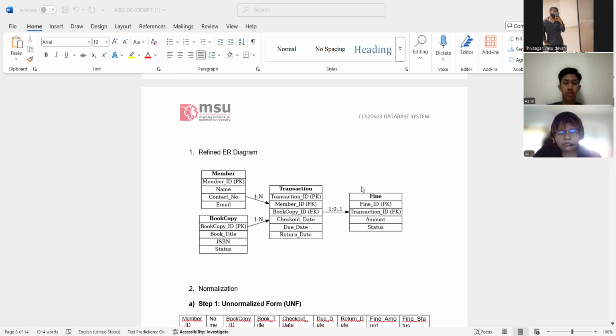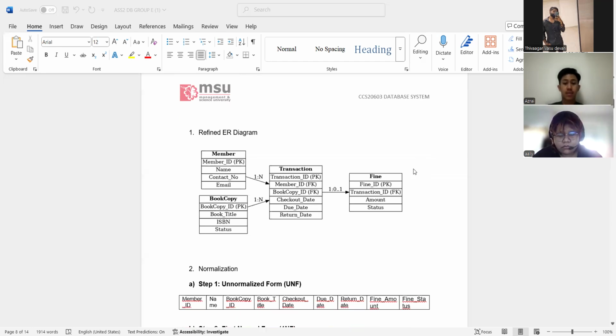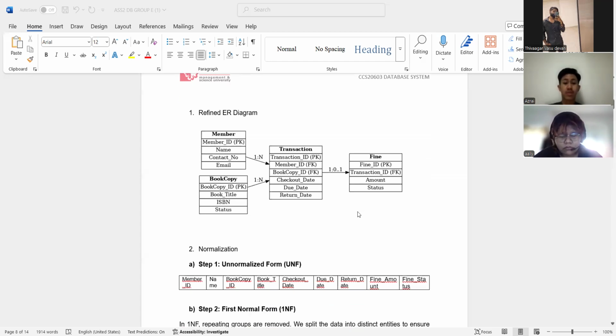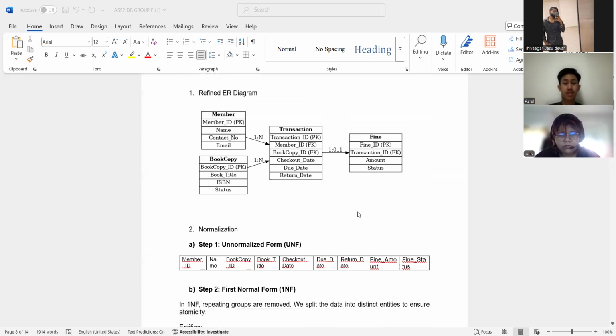Okay, hello everyone. My name is Muhammad Azrai, and I'll be presenting our database system design for a library management system. So, for this session, I will cover two parts, which is the refined ER diagram and the normalization process up to third normal form. So, let's begin with the refined ER diagram.